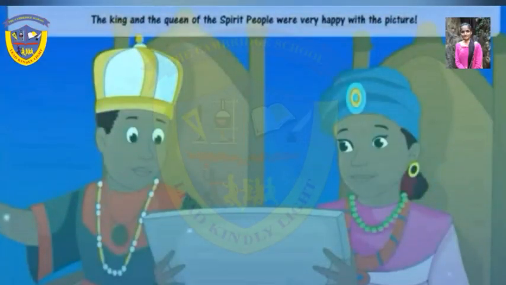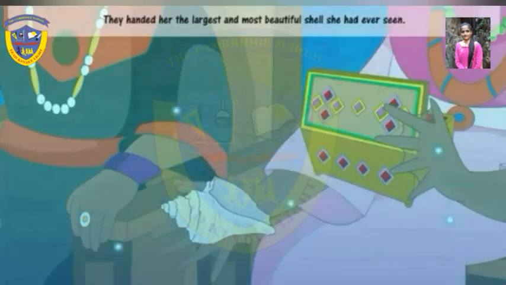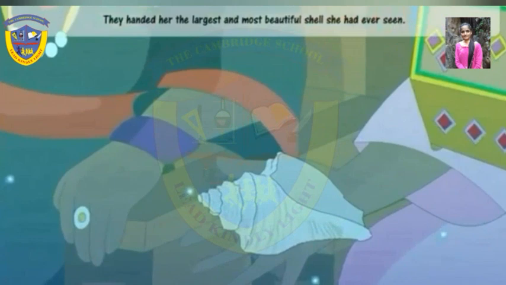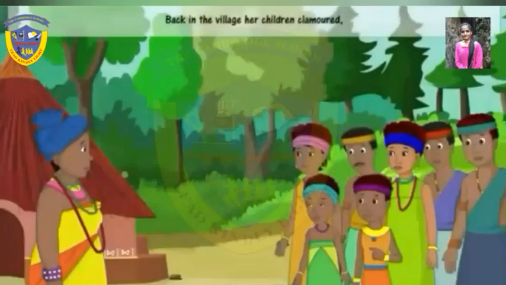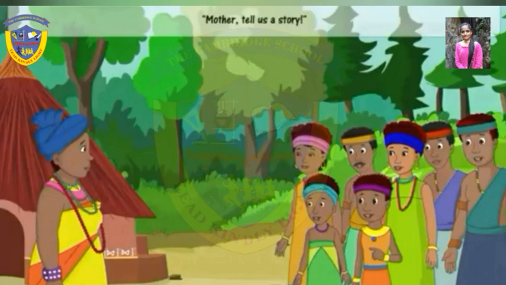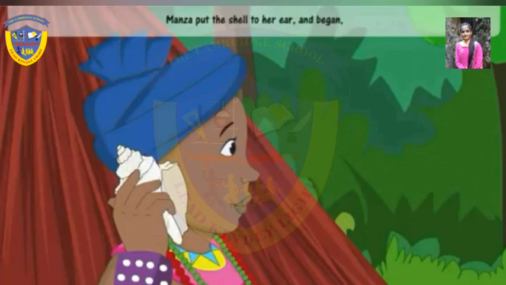The king and the queen of the spirit people were very happy with the picture. "For you and your people," they said, "we give the gift of stories." They handed her the largest and most beautiful shell she had ever seen. "Hold this shell to your ear to hear a tale." Back in the village, her children murmured, "Mother, tell us a story." Manza put the shell to her ear and began, "Once upon a time," and that is how stories came to be.